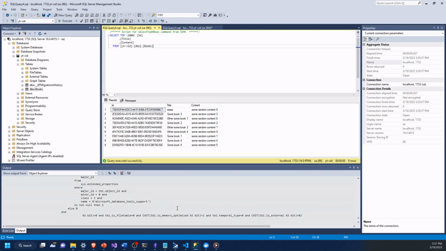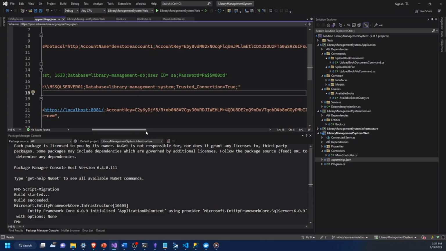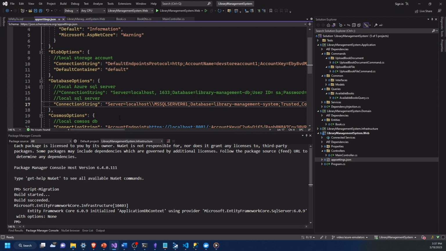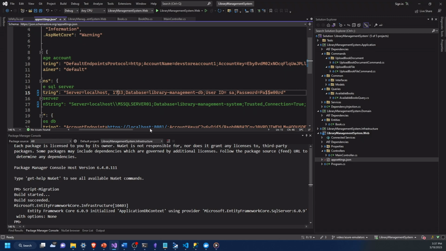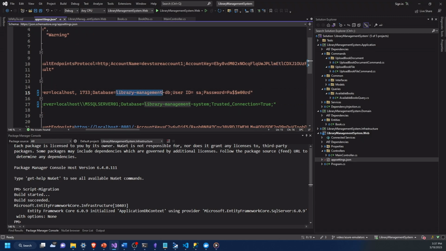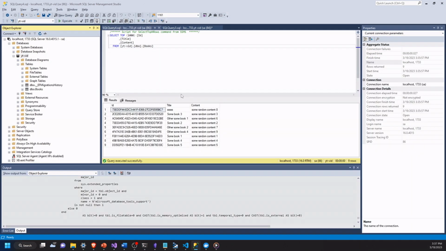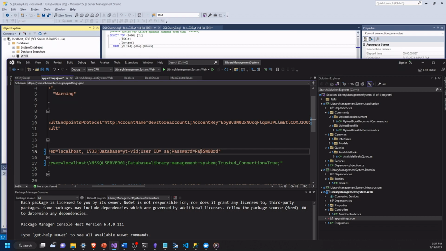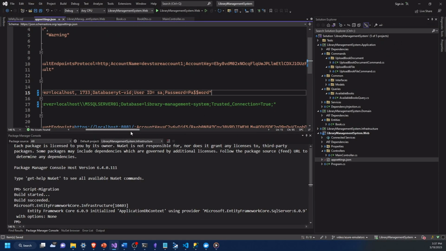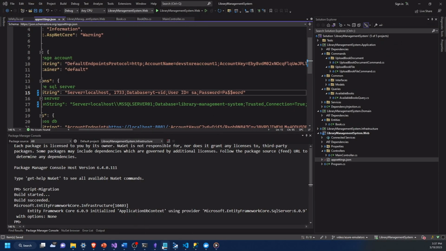Now let's get it in our application. So first thing is that I need my Visual Studio configuration. I have already configured a connection string right here. It's basically saying localhost. I have to change the port. Database library management DB. Is it the one? No, it's the other one. I'm going to copy that one, paste it right here. Password as far as I remember. Yeah. And that should be okay.